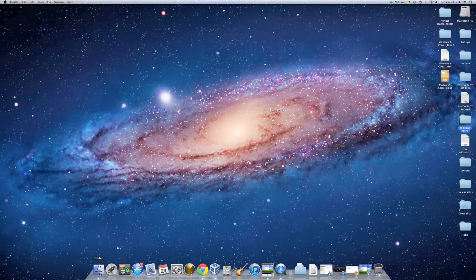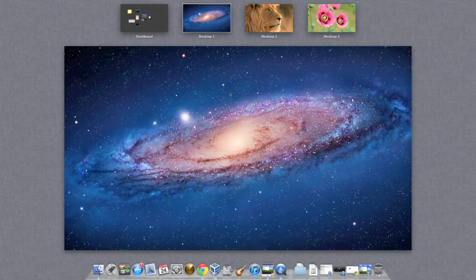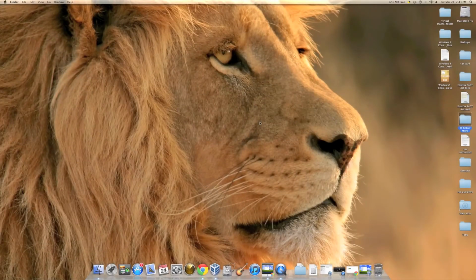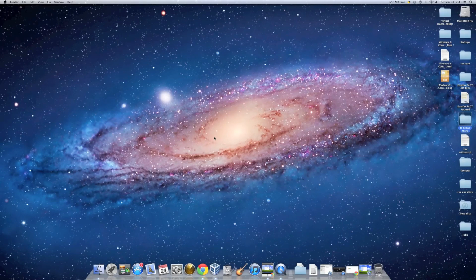So let's see. We have our Finder. That's kind of like our My Computer. We have our Launchpad. That's pretty much like the Start menu in Windows. We have Mission Control. I don't know if you're going to be able to see this, but it kind of zooms out, and you've got several desktops here that you can choose from, and you can store your stuff on one desktop and then zoom out and go to the next desktop and so on.